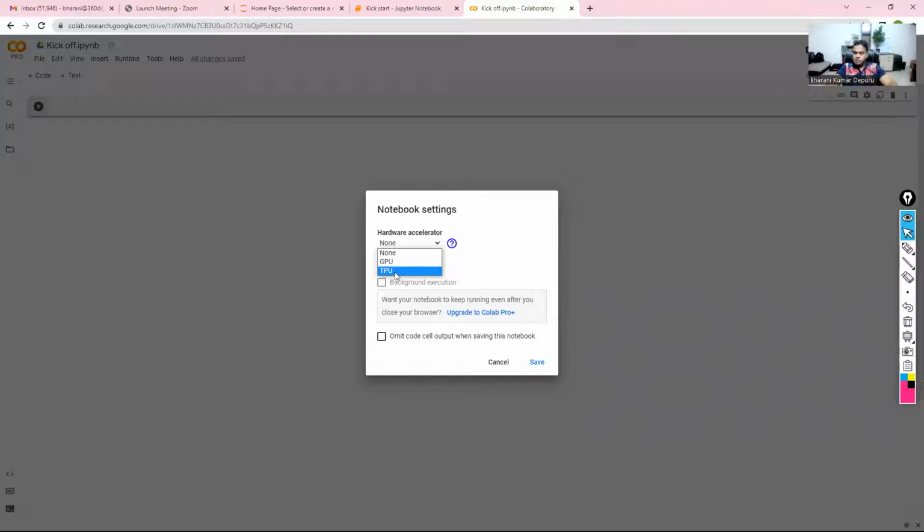There are also paid versions available within Google Colab. I'm using Colab Pro, and Pro gives you an opportunity to also have access to high RAM, high memory. We also have an opportunity to upgrade to Colab Pro Plus. You can also do that. Nevertheless, I'll cancel this.